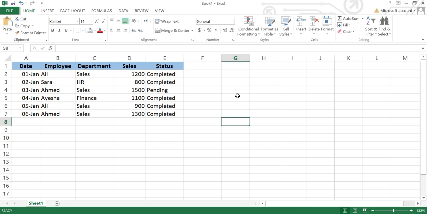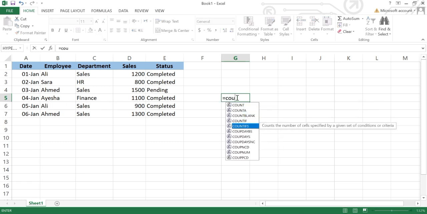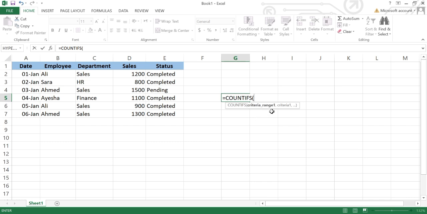COUNTIFS is going to allow us to have multiple ranges and multiple criteria. Now let's write the formula and give it our ranges and our criteria. So our first criteria range is going to be department, and from that department our first criteria is going to be sales. As I have told you before, you can also use cell references, and if you don't know what cell references are, you can watch the video that is already on the channel.